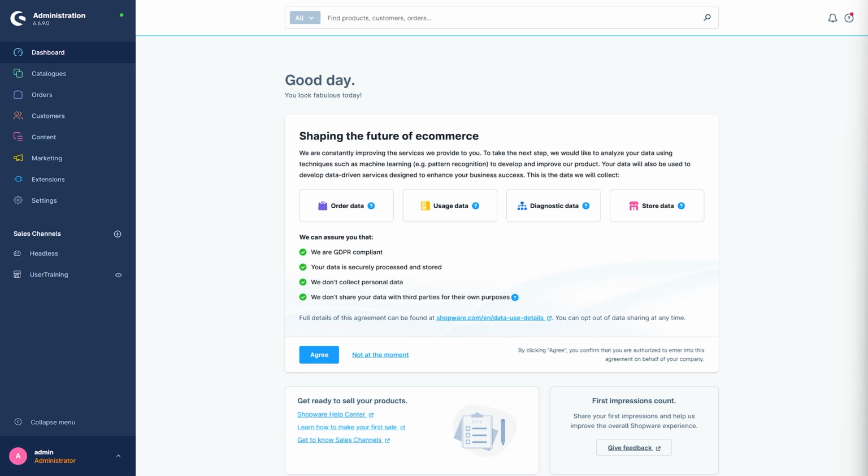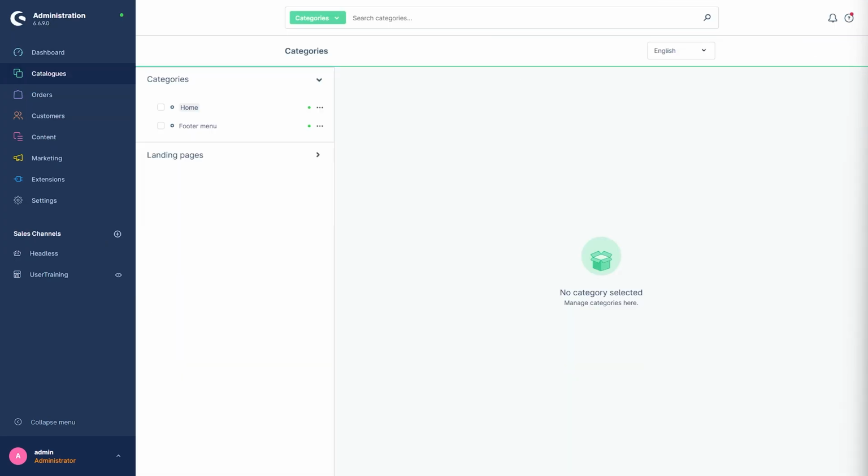Understanding categories is key when setting up your online shop. They don't just organize your product catalog, they help structure the entire shop. This makes designing your main menu and footer menu so much easier. Head over to your Shopware installation and go through the catalog section. Then click on categories. On the left, you will see an overview of all your categories and landing pages. For now, we will just focus on the categories and not on the landing pages.